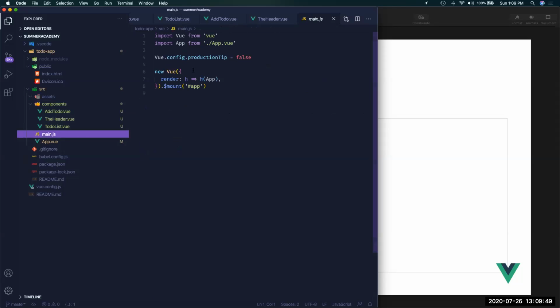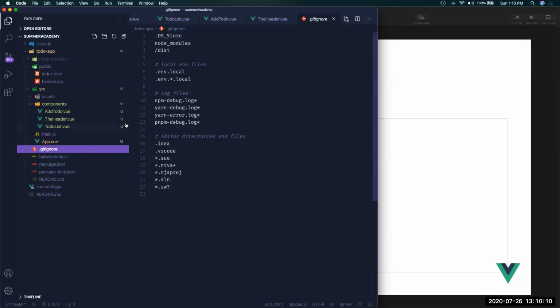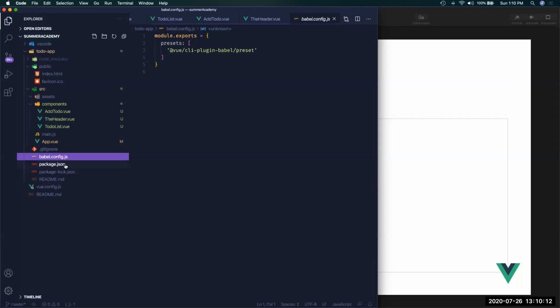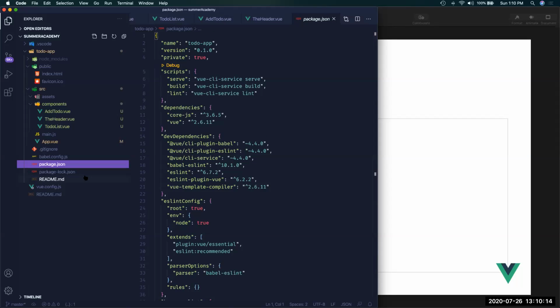We have the main.js file, which is where it all starts from. We're creating a new Vue instance, which, as you can see here, is going to mount in that div tag with ID app. It's the default. You can change it, I guess, but there's no reason, honestly. Then we have some configuration files, like gitignore, Babel, package.json, and a README.